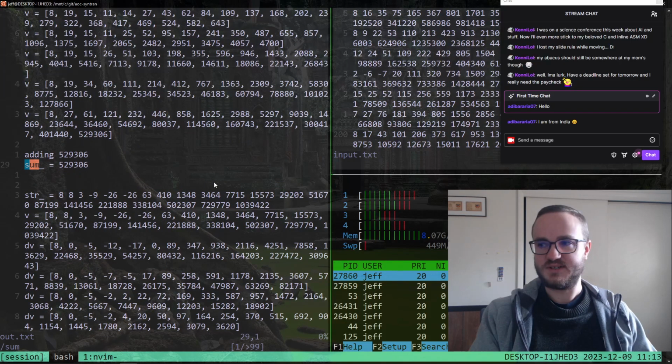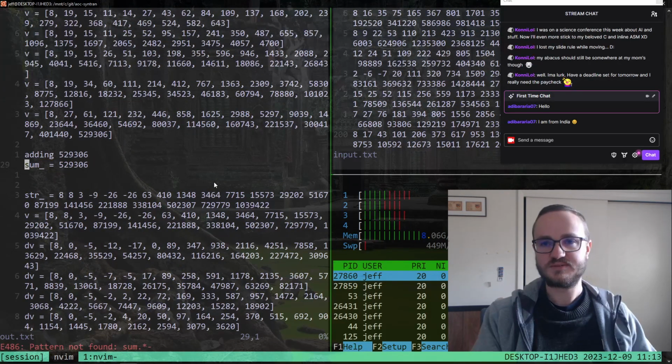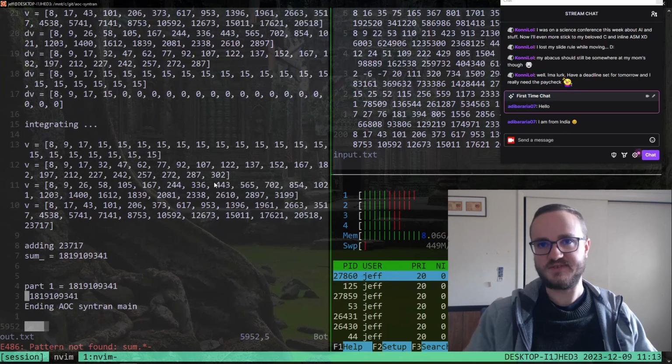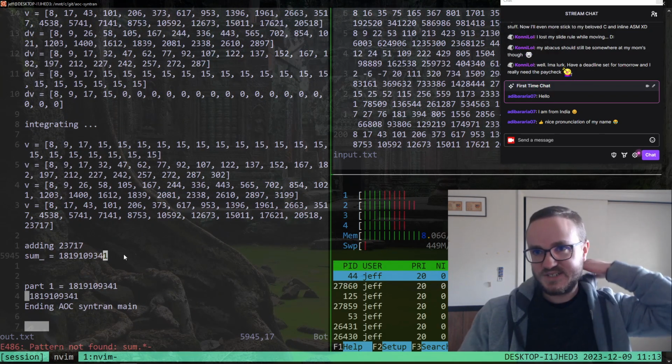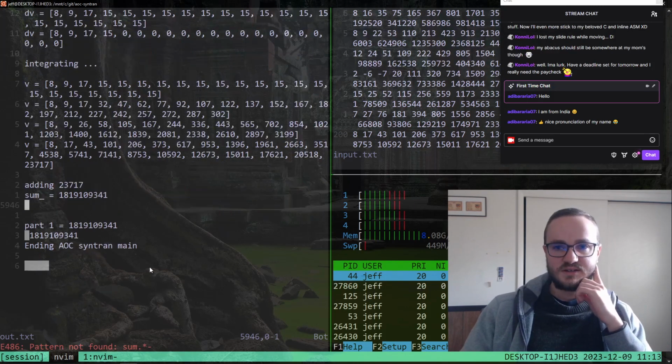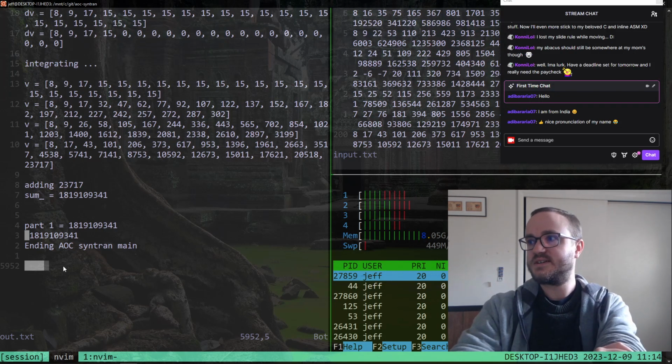Okay, what is the sum? Do I ever get a negative number for the sum? No. Am I searching for negative numbers? Yeah, so I never get a negative number for the sum. My sum never overflows, apparently. So that should be safe. But I made it a 64-bit integer just in case.